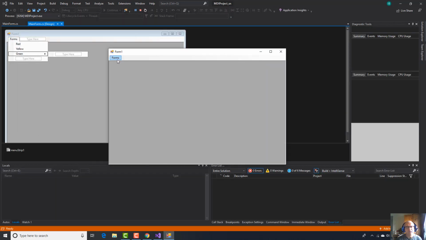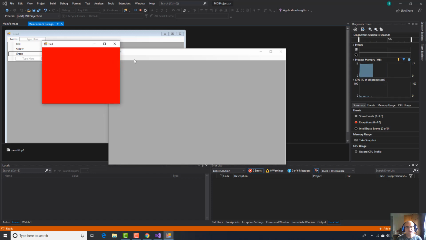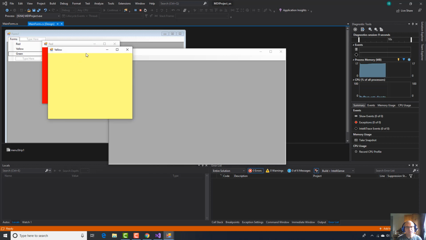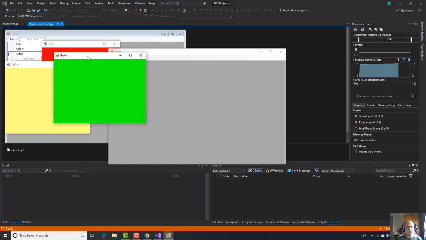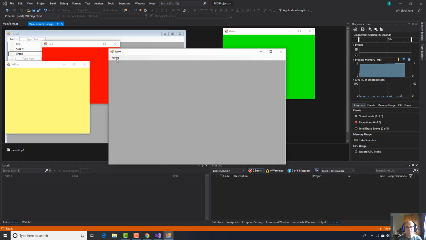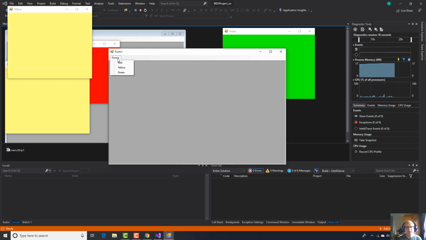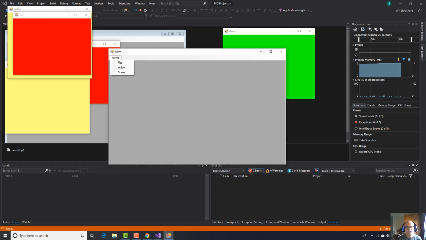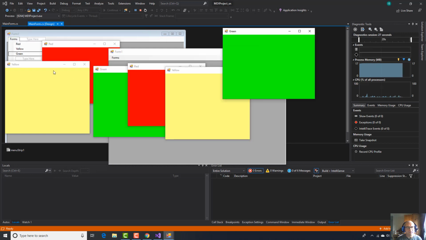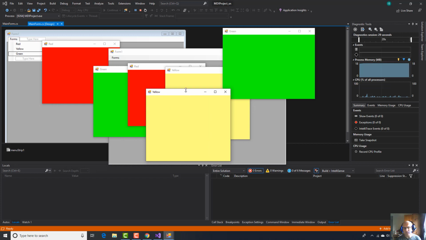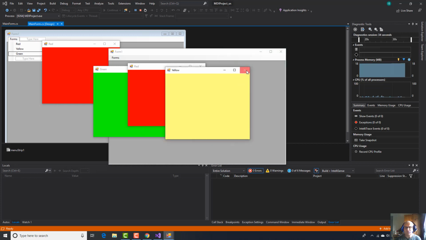Here we go. Click on Forms, click on Red. This will open the red form. As you can see, the yellow will open the yellow form, and the green will open the green form. You can open as many forms as you want, and you can work on any form opened, and you can bring them up front if you use the show method.